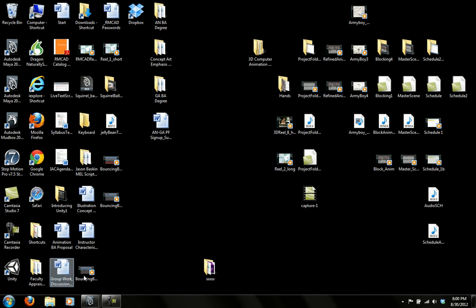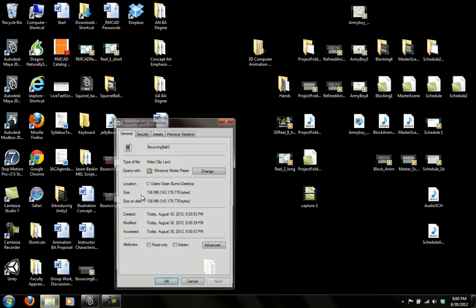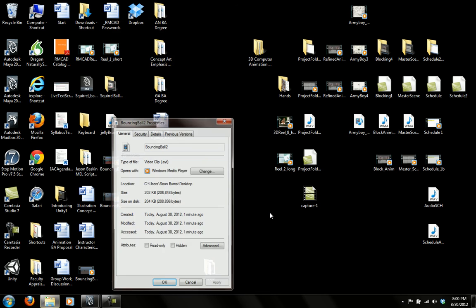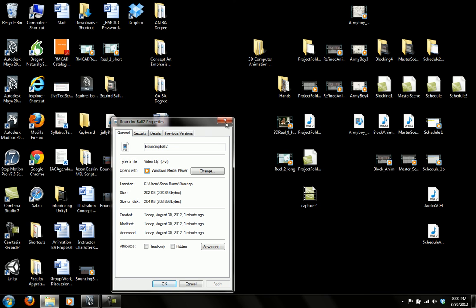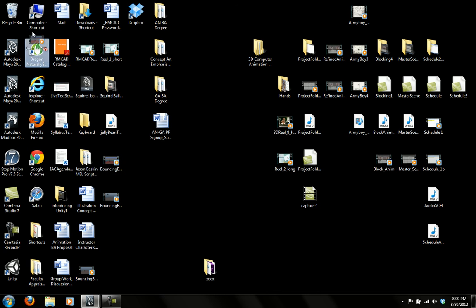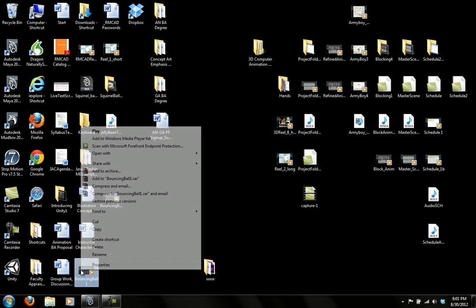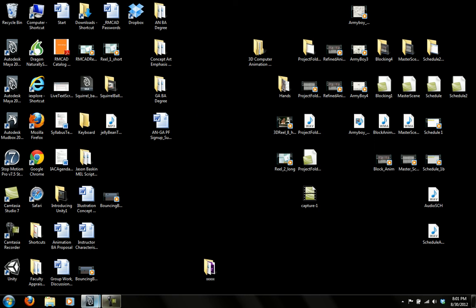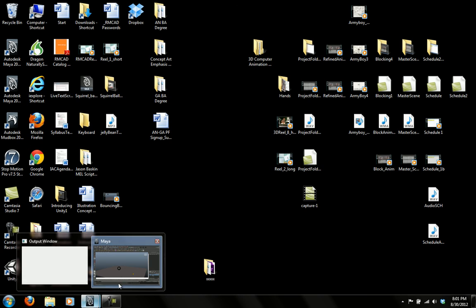If we go here to my desktop, let's just look at those bouncing balls. That was the one we just made, and that one is 136 megabytes. The Bouncing Ball 2 is 202 kilobytes. That's very tiny. Let's get rid of that one. We don't want that one. And the one with the CRAM is 663 kilobytes. That's still pretty small, but it has some decent quality to it.